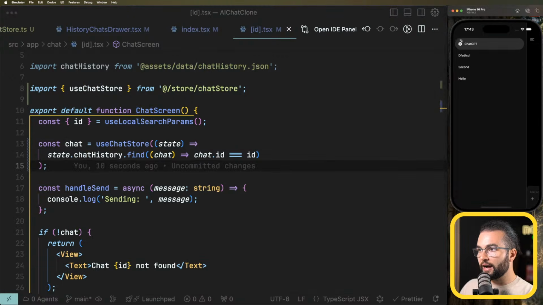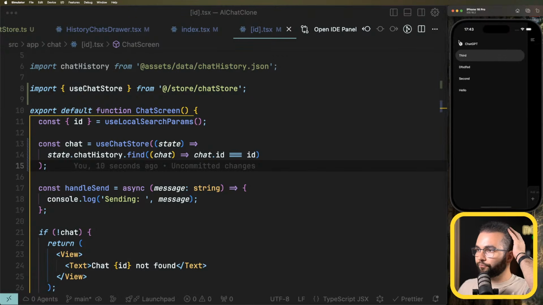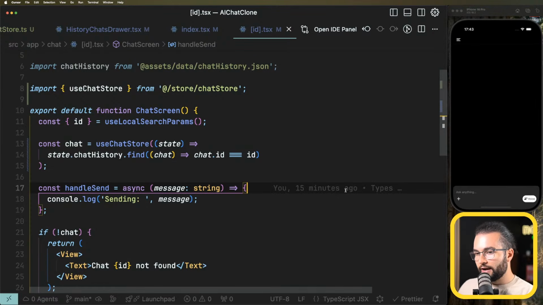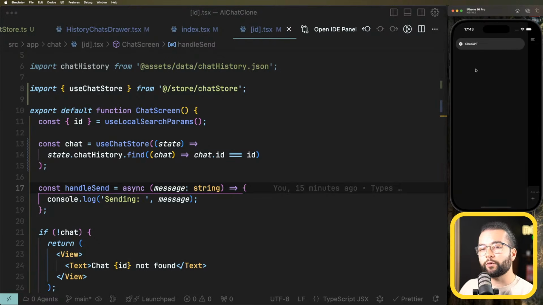So if I go here to the hello, we should be on the correct screen. If I go here to the second, we should be there. If I go to the index and do third and send it, we should land on the correct screen. And we see the third here. Perfect. If I reload the application, we'll lose everything, but we're gonna handle that in a second.